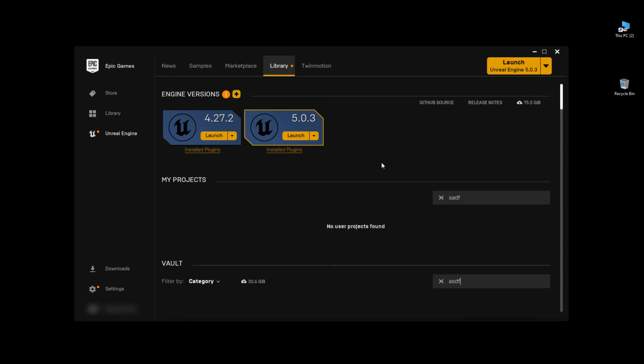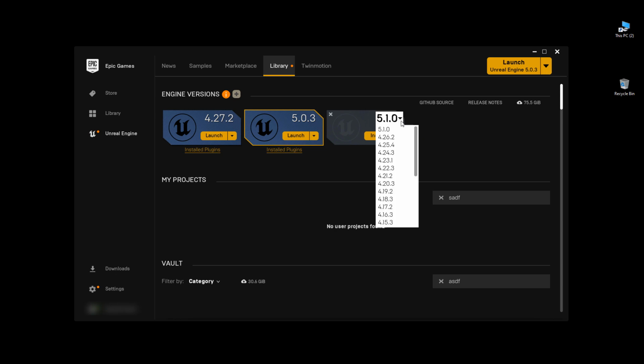Now, in order for you to download Unreal Engine, you might see a little icon already popped up here. If you don't, you just simply click on the plus icon right here at the very top, engine versions, in order to add what engine version you want to install. And then you can use this drop-down menu and choose which version of the engine you want. Now we're going to download the latest as of right now, which is 5.1.0. Once you have that selected, go ahead and click install.